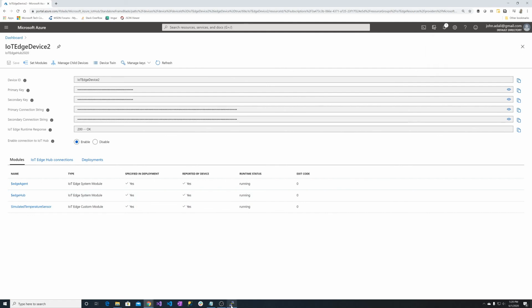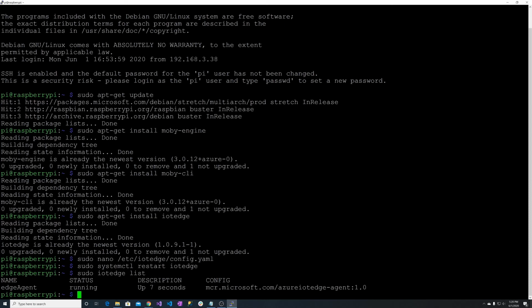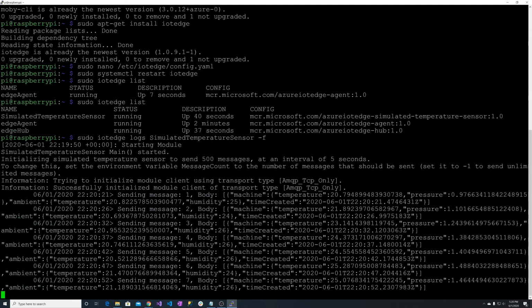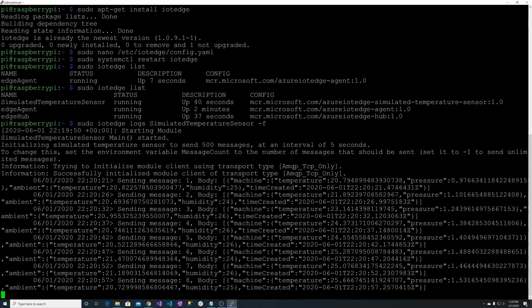So now we can return to our SSH session and check to make sure that the module has been installed. So if we type sudo iotedge list again, you can now see that the Edge Hub is running, and so is the simulated temperature sensor. And if we want to see the telemetry data going to the cloud, we can do that here as well. And there you can see the telemetry being sent to the cloud.